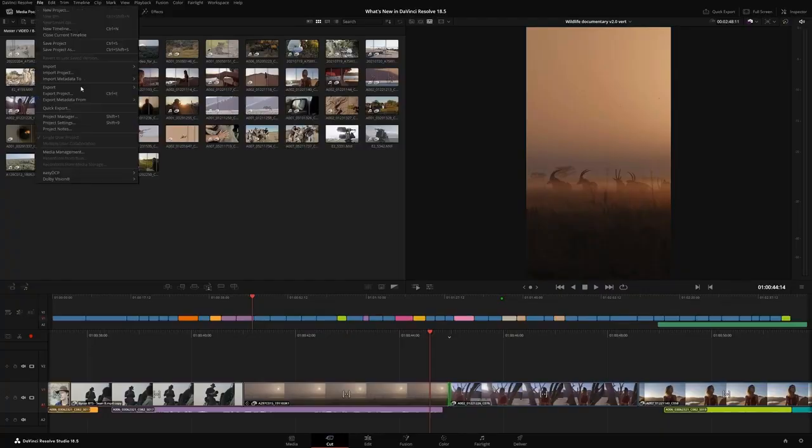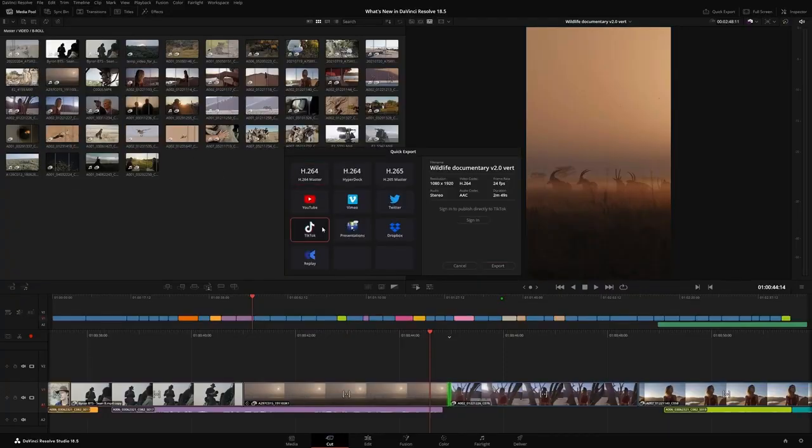The Quick Export window now includes updates for uploading vertical aspect ratio edits directly to TikTok. This makes it possible to post cinematic quality color graded videos quickly.